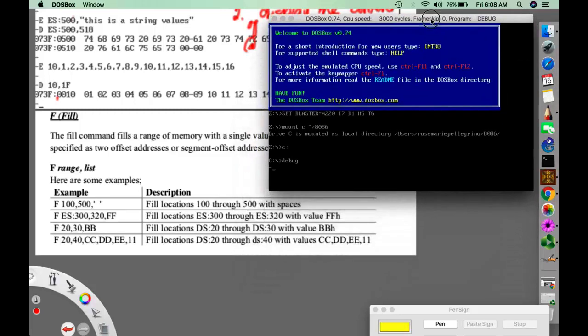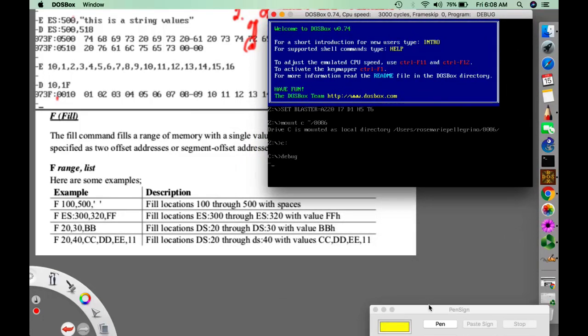So now we'll continue with the next instruction, which is the fill. We've already introduced this earlier in the basics, starting with the debug. But this time, let's have some more examples. Location 100 to 500 with spaces. How many bytes are consumed with this? You may answer in the quiz.